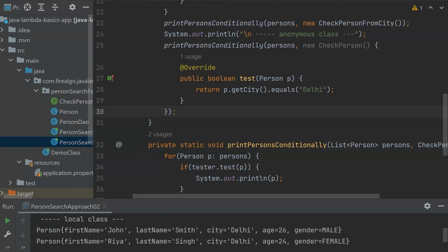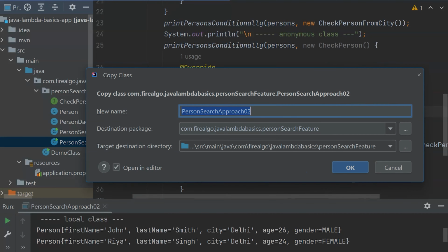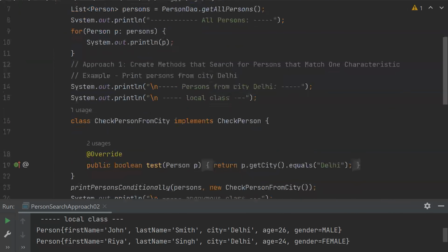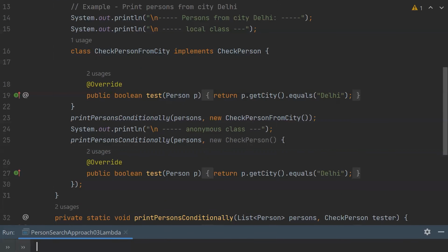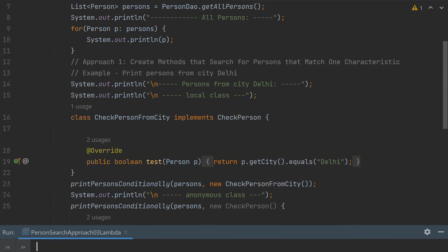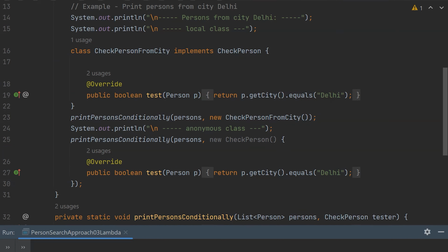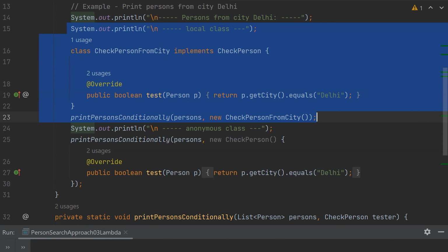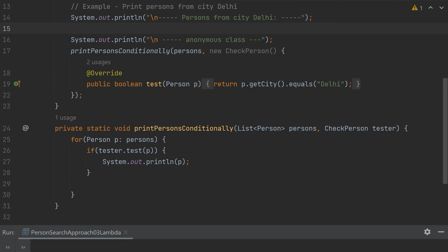Now, to move to the next approach, we will create a new class from the existing class. So Control C and Control V, we will call it approach 3 Lambda. Alright, so now let's remove a few things which we don't need. First, the local class approach we don't need. So we are removing till this. And here we have the anonymous class.